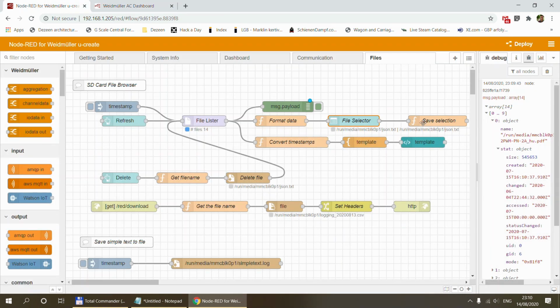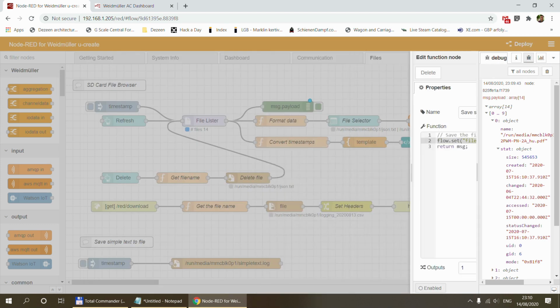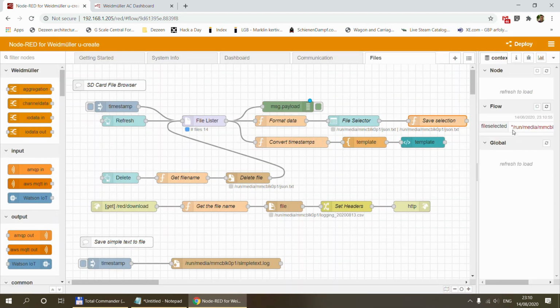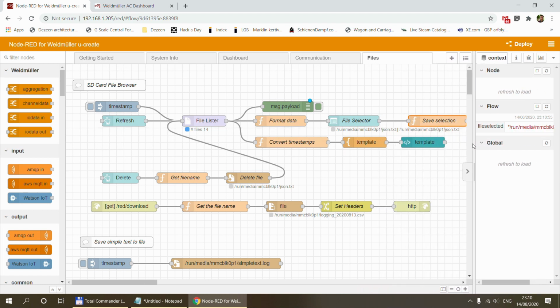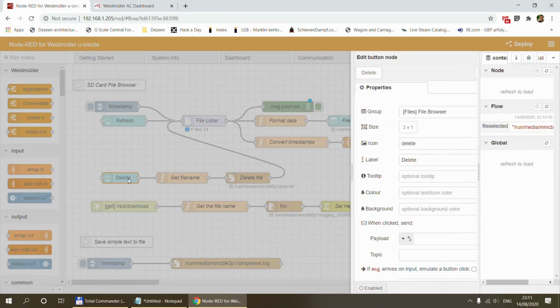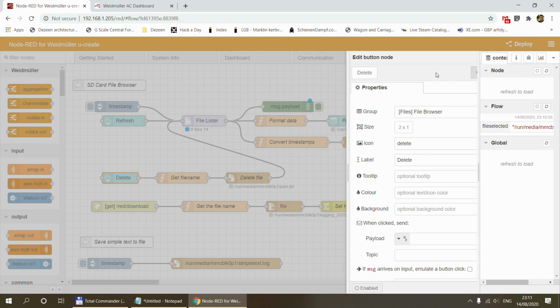When you select the file, then it gets saved in a flow variable. So we can see that we have saved that file. Yep, that's the file that we have selected, because this is the only way for me to store that I've selected this file, and when I click on the delete button, that I should be able to know what file I want to delete. So when I click on the delete button, for example, so this is the delete button, it has the icon delete, label delete, nothing else.